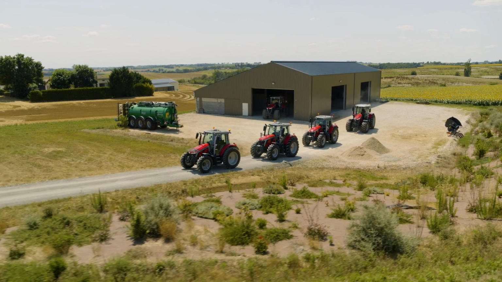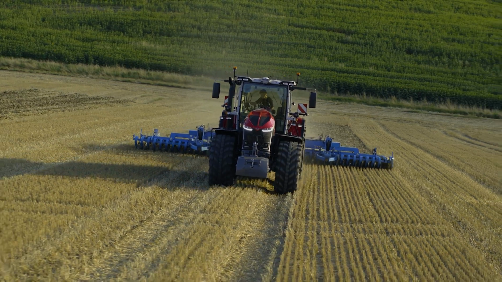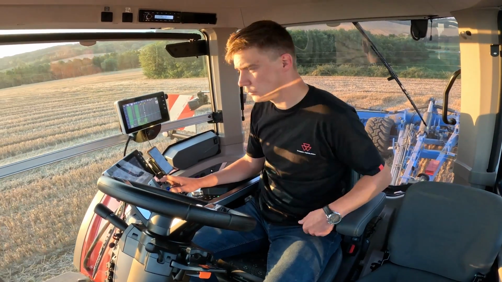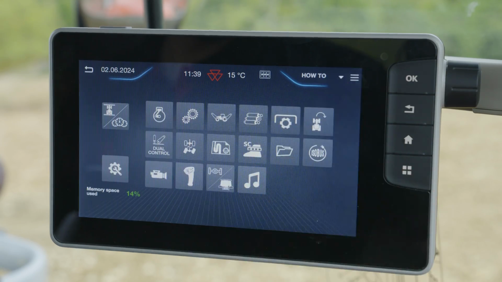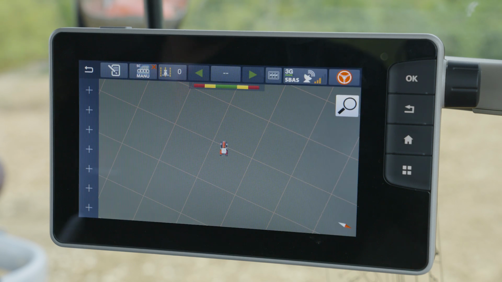In this video, we will explore the MF Guide interface on the Datatronic 5. To get started, open the Guide menu by selecting it from the main menu. This is the main Guide menu.